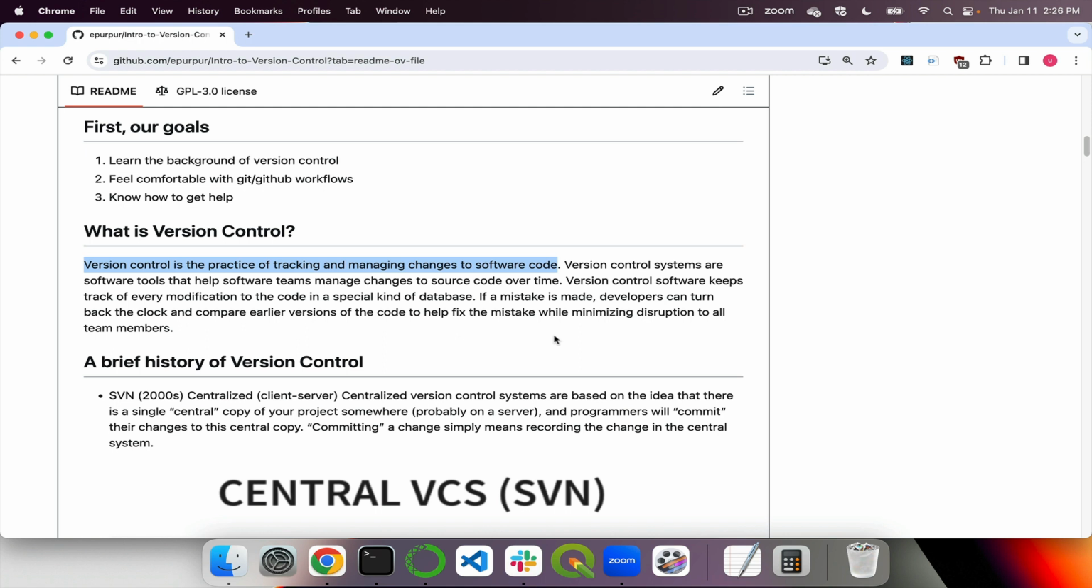So this is helpful if you're working in a team setting. If you're not working in a team setting, you can still use this, and I suggest you do, as a backup to your work.